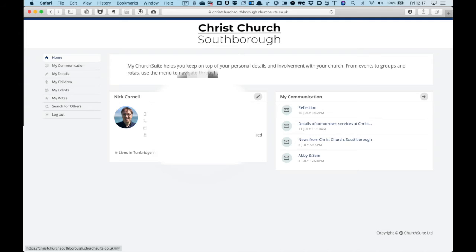Okay, so once you log into MyChurchSuite for the first time, you'll come to the home page. That shows you who you are, what details we've got on you. You can change that. You can add photos and do all sorts of different things. But I'm going to walk you through what is useful now and particularly the things that you need to do to get yourself set up.